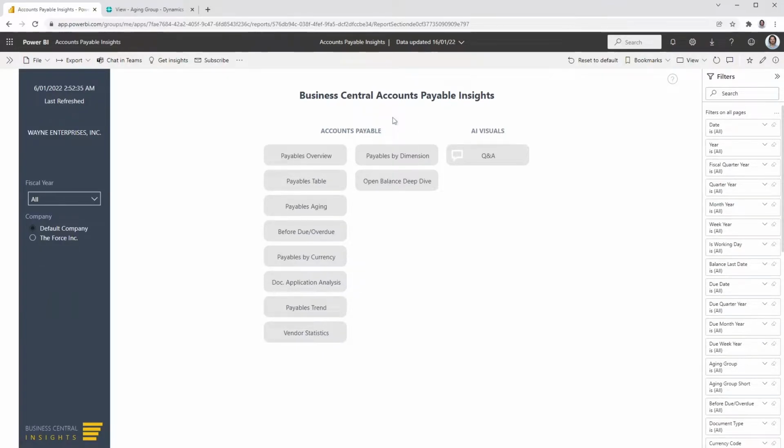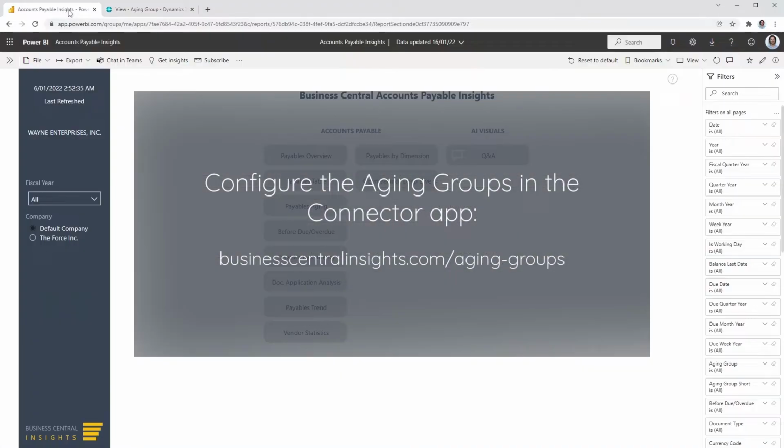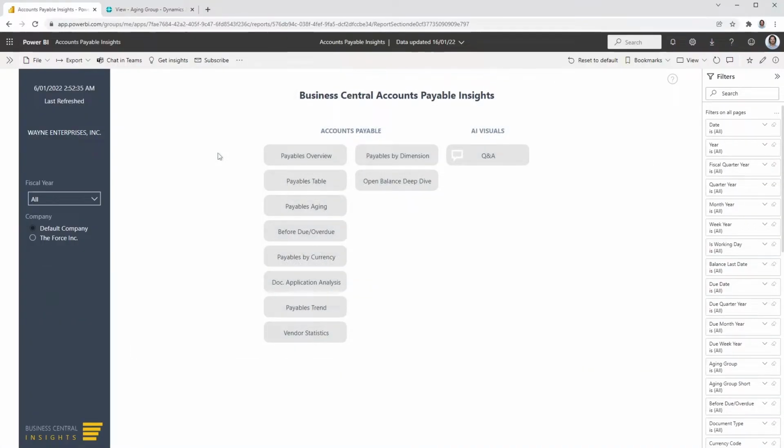Please note that you will have to configure the aging groups in the Power BI app BC to get the full benefits of the Accounts Payables app. Follow the instructions here. Let's take a closer look at just some of the features of some highlighted reports. Before starting, select the company you'd like to use on the left-hand side.